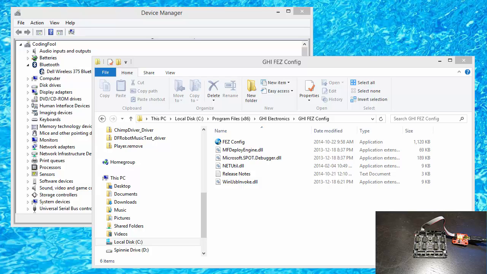For this video, I'm using a fully updated 64-bit Windows 8.1 system running on an Alienware laptop that has both USB 2 and 3 ports. You can use either, but in this video I'm going to use one of the USB 3 ports.